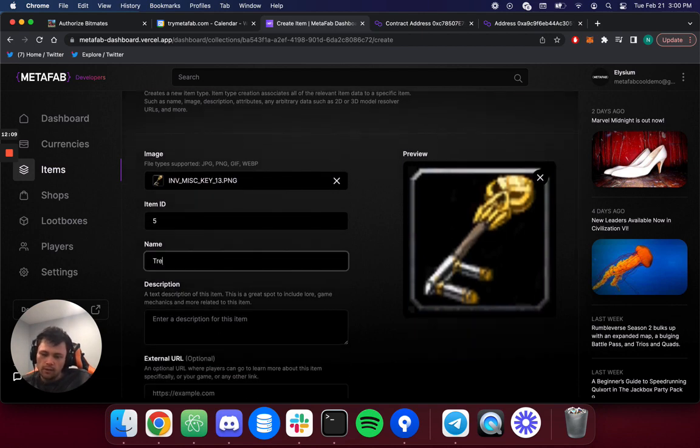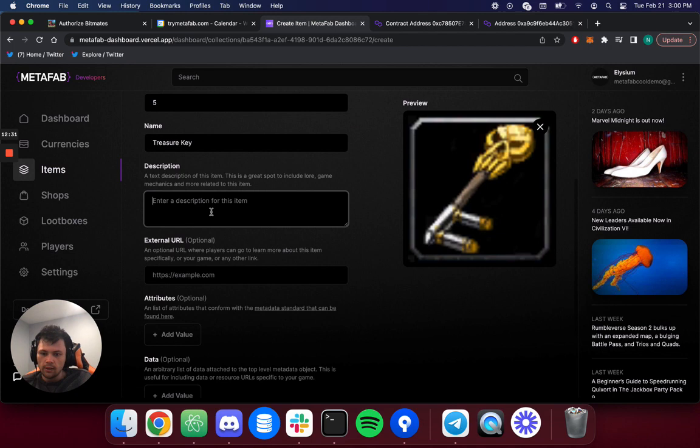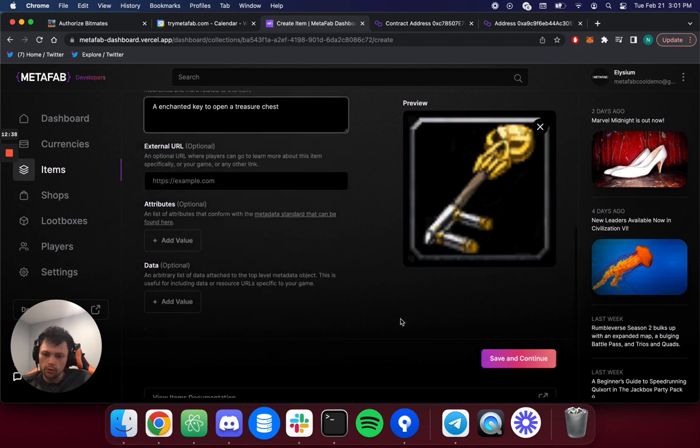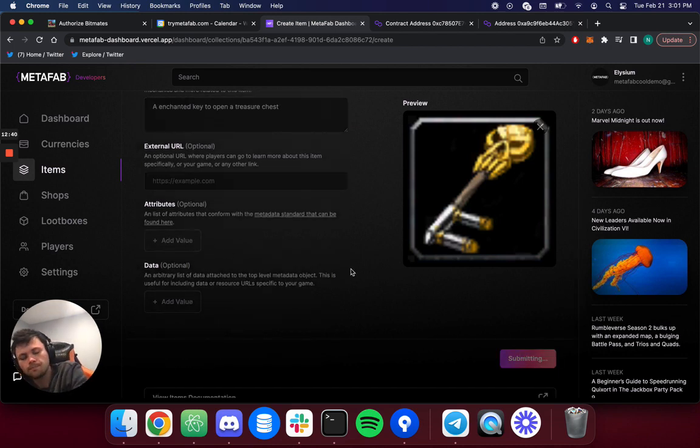5, I think. If you put in an item ID that already exists and you attempt to save it, it'll tell you that you're overriding an existing item, and ask if you're sure you want to do that. But you can set any arbitrary ID that you want. For example, if you want to group all your keys 5,000 plus, or all your swords 1,000 plus, you can do that however you'd like. Treasure key. An enchanted key to open a treasure chest. Ooh, so cool. Okay, save this one.